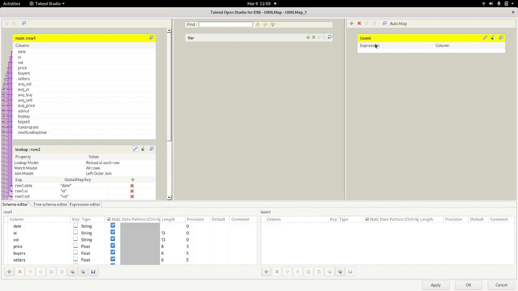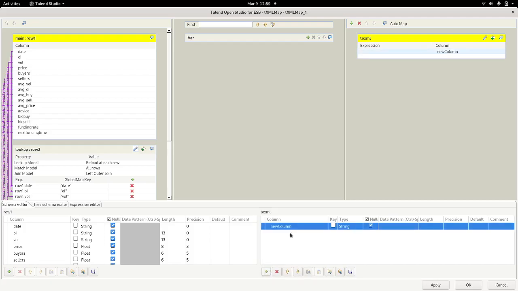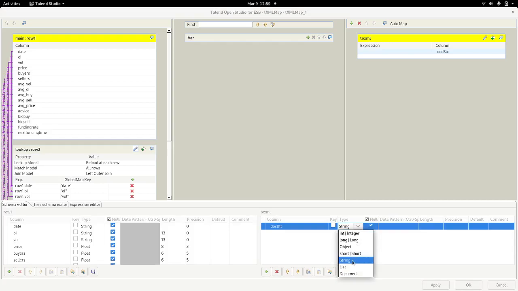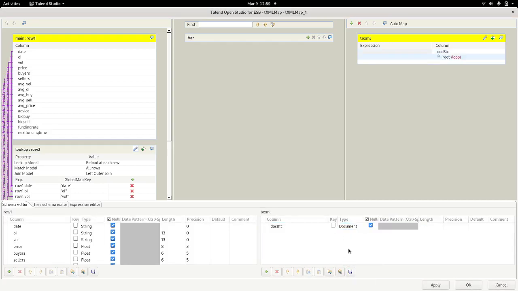The next thing I want to do here is to create an XML document. I have to first click on this object right here on the right hand side, then move down here, make sure that you are in the same output, then there's the plus sign, click on it, and give your document a name. Let's say doc.btc. The type is string. The only thing we need to do is change this type to document. Once we have this as type document, it will generate the root element.